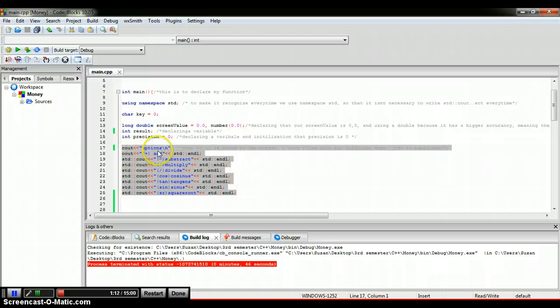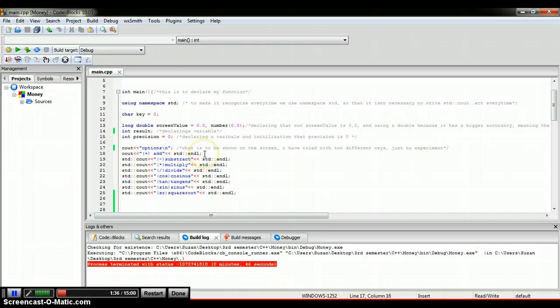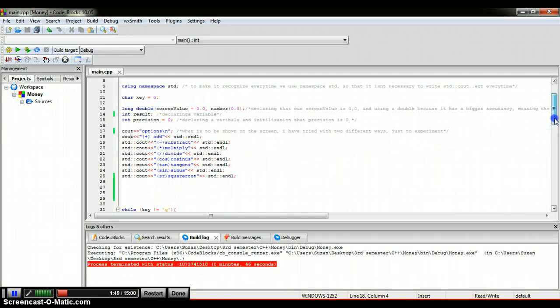I have a cout for options, and then I have a cout for add, subtract, multiply, divide, cosine, tangent, sine, and square root. So basically I've tried two things here just to experiment a little bit. Since I'm new to programming, I have an endl here and I have an \n here. They are actually the same thing because it just says end of line. This is just a lot shorter than the other one. And here I've tried to remove the std, and here I've just let it stay just to try some different things.